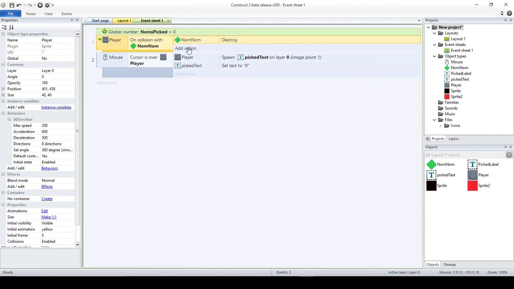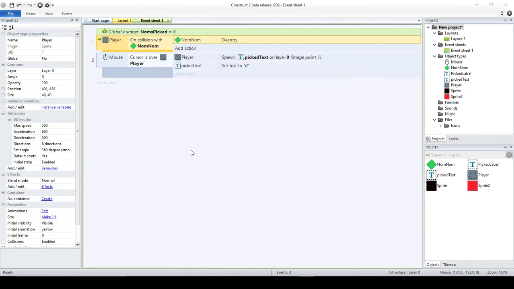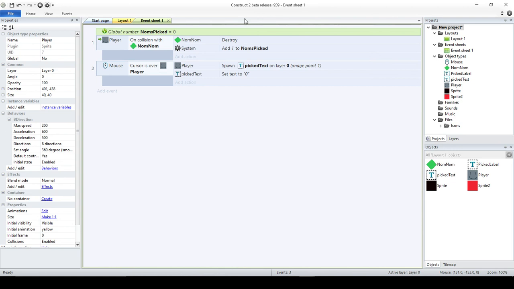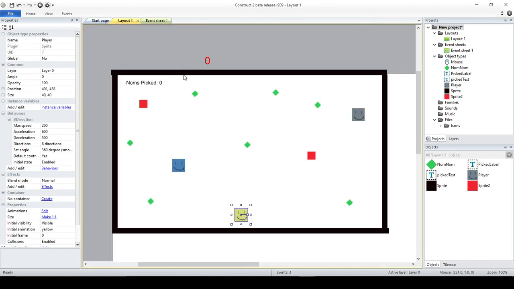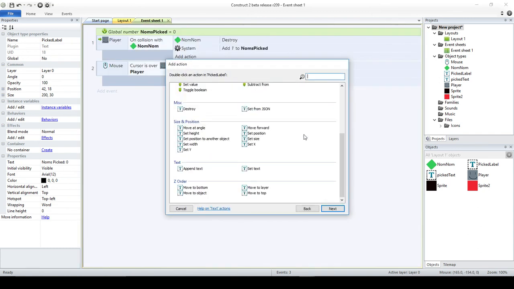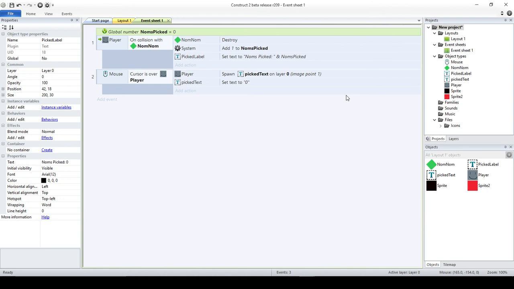Now, in this event, it doesn't really matter which one of the players is picking that nom-nom, I am just going to add one to my global variable, noms picked. That's it. And since I already have a label called pick label, I'm going to update that. Pick label, set text to noms picked, and here I'm going to add noms picked. That is the global variable that is doing that.